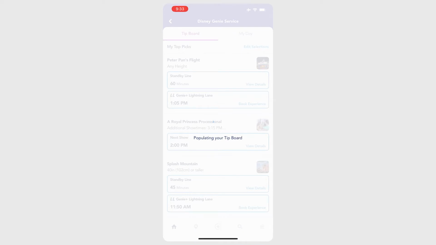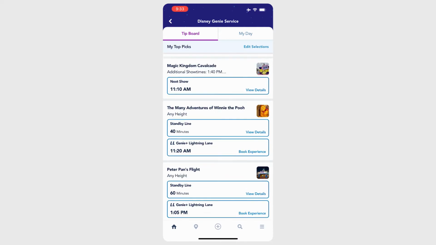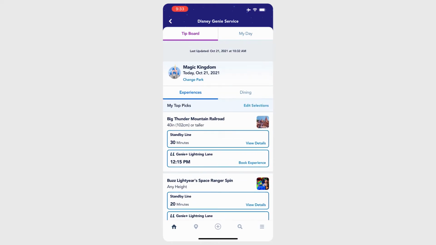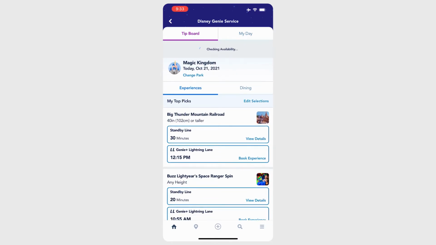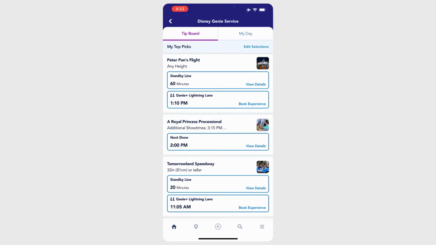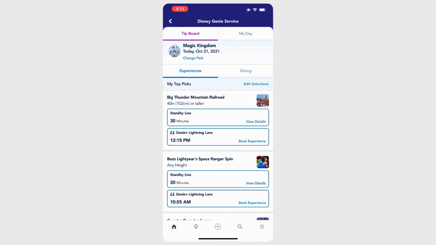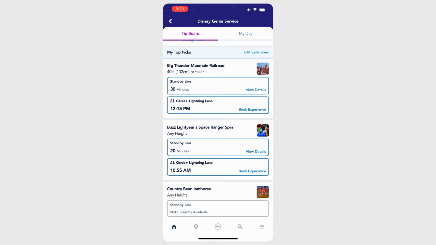Here, you may notice that Big Thunder Mountain had a later return time of 12:25 earlier in the video, but now that I've refreshed the screen again, it's 10 minutes earlier. So don't be afraid to keep refreshing your screen, and don't be afraid to adjust your plans. If something says there are no more times available for Lightning Lane passes, keep trying. They might come back later in the day.